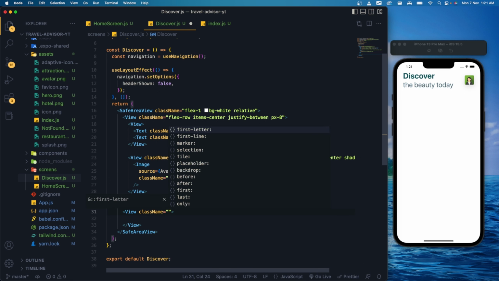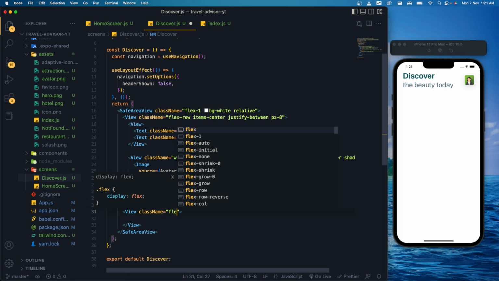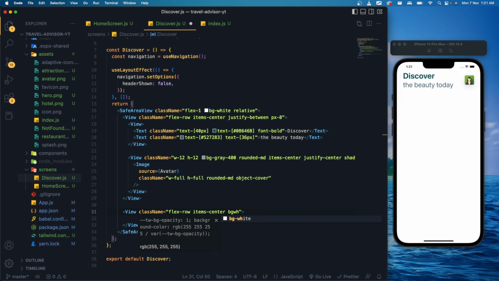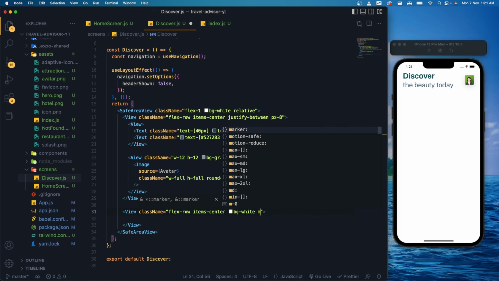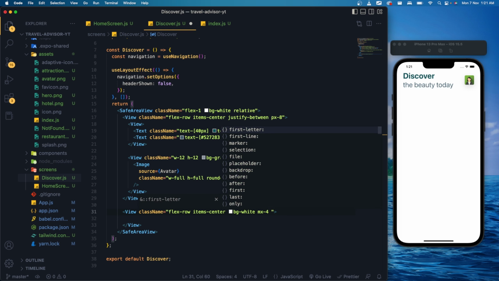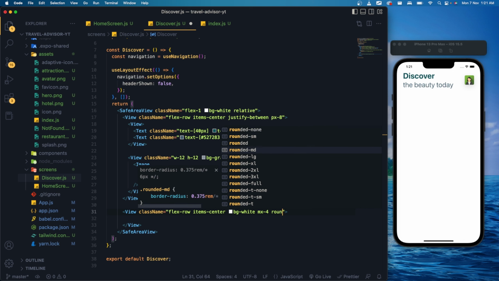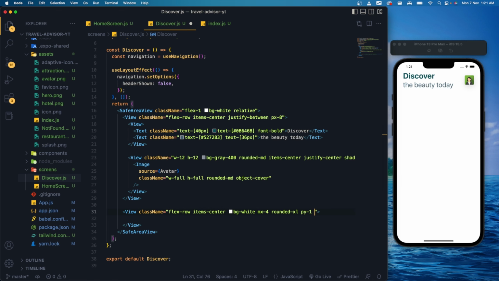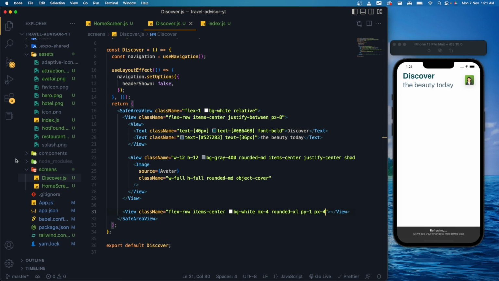Okay, so that view is going to be, let's say, flex row, items center. Okay, and I'm going to say bg white and mx4, margin left and right 4, and rounded xl, and py1 and px4, and let's save the changes.